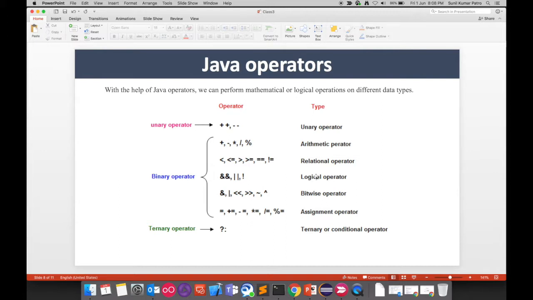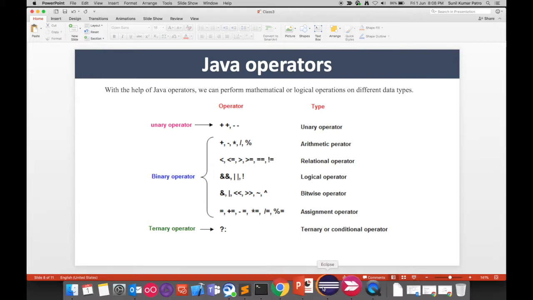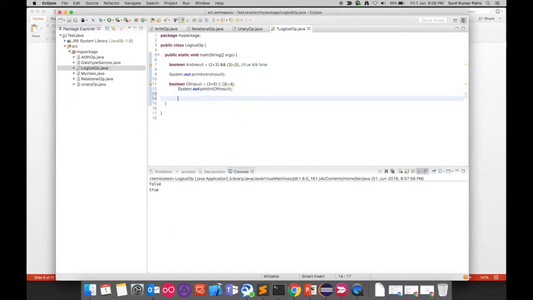And negation. Negation again, just create. Negation is a simple thing. If it is true, then it will give you false. So boolean, let's say negation result equal to negation of your true. Then System.out.println, and here, okay, so here you run it.